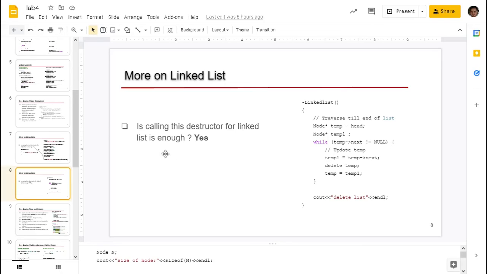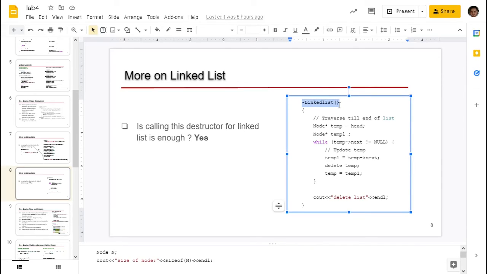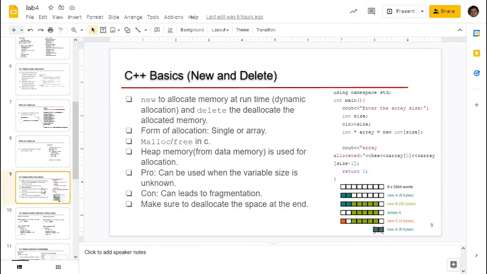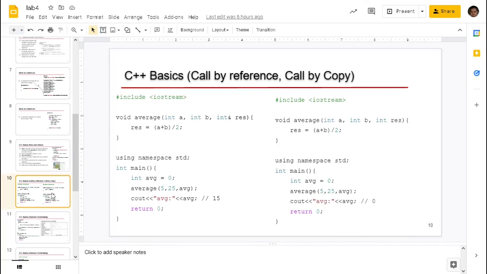Here, just here in this slide, I'm just saying that when we delete a linked list, it's better to traverse or to iterate through the whole nodes, node after node, and delete it explicitly. This while loop you just go through the whole linked list until you reach the null, and each one you delete it explicitly here. This is we already described the new and delete.